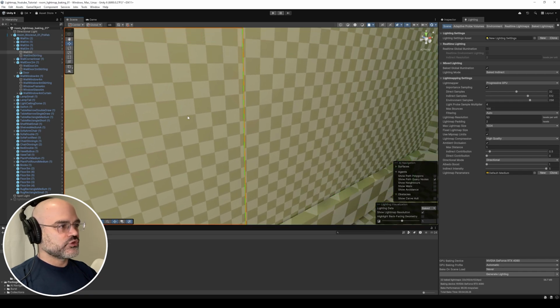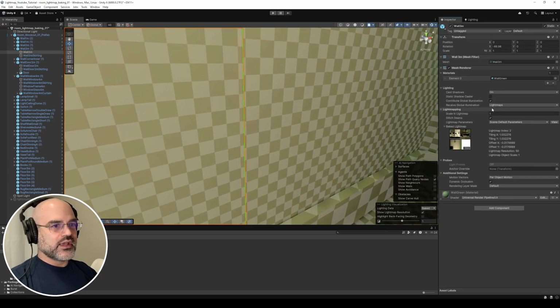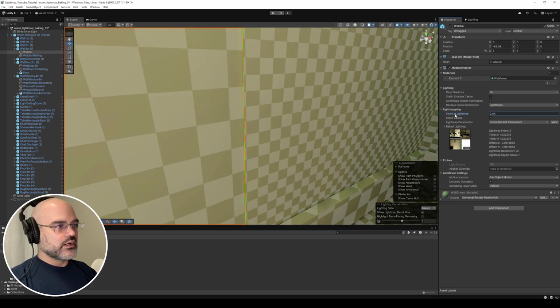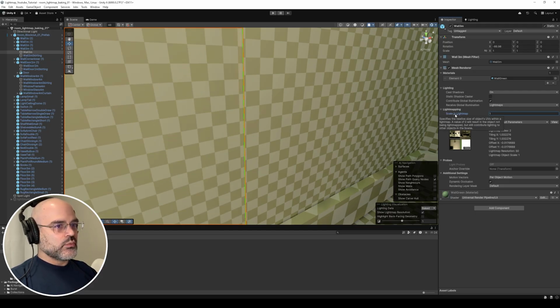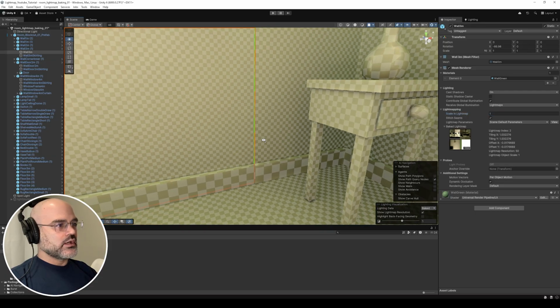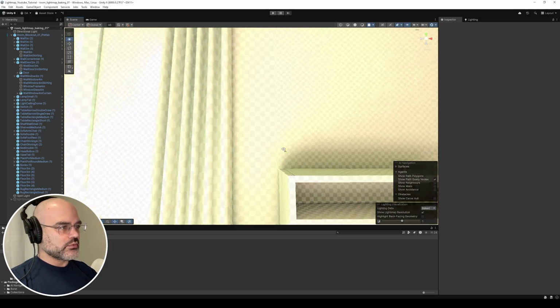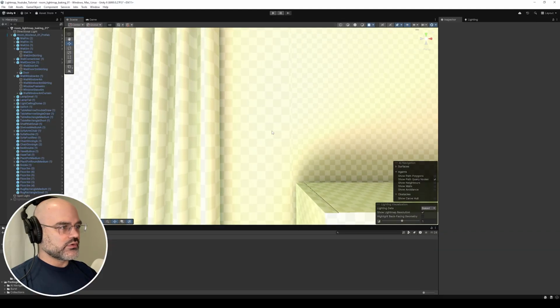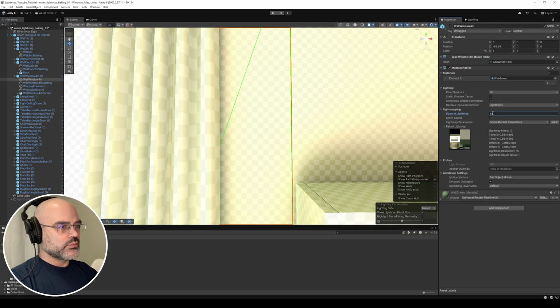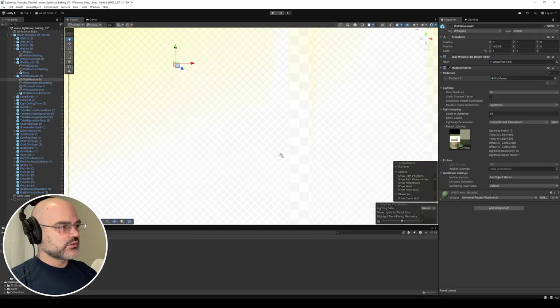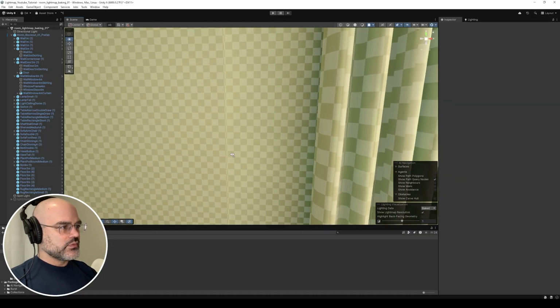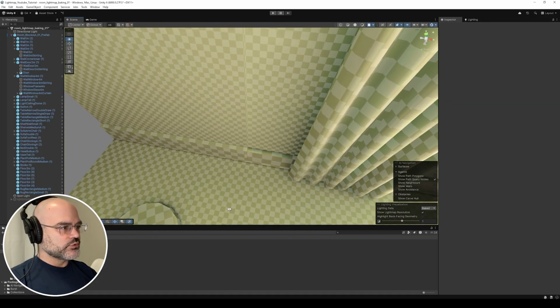Select each mesh individually, go to the Inspector tab, and you can adjust the scale in the light map right here by bumping it up or down. In my case, I'm trying to see where the resolution isn't quite right. Like right here, this wall over here. Let's change this to 1.5. That's a little closer.